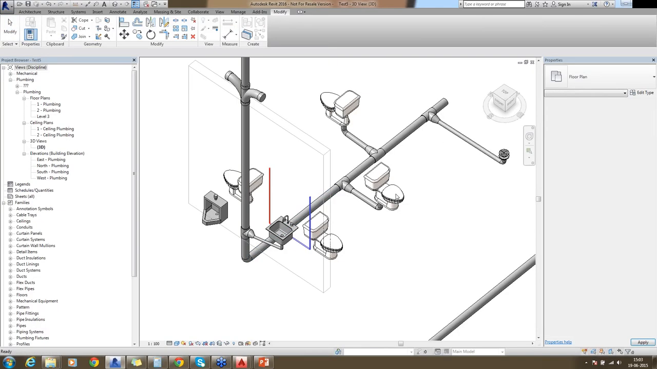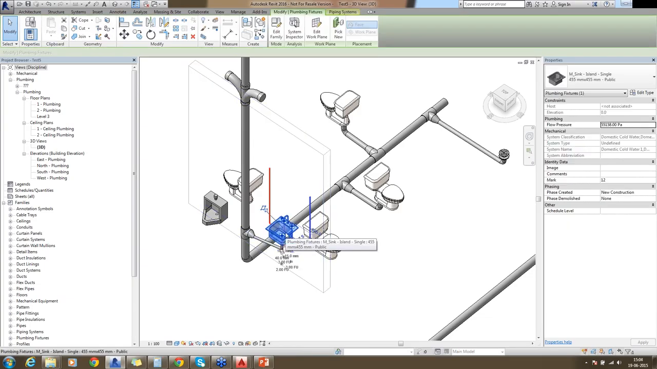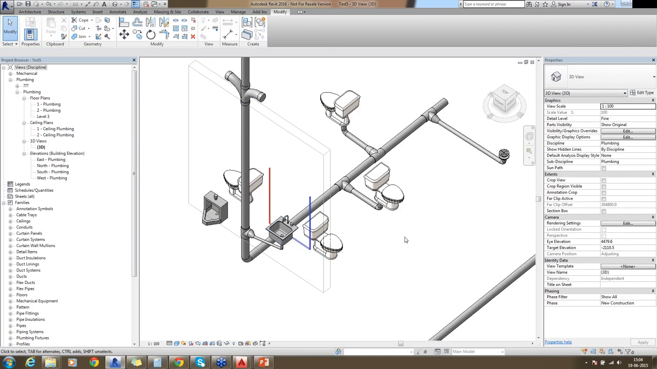So for most of the families we need to place a room calculation point, because we need to know how many diffusers are there in so-and-so room, how many sinks are there in so-and-so room. In this way we can get the schedules.